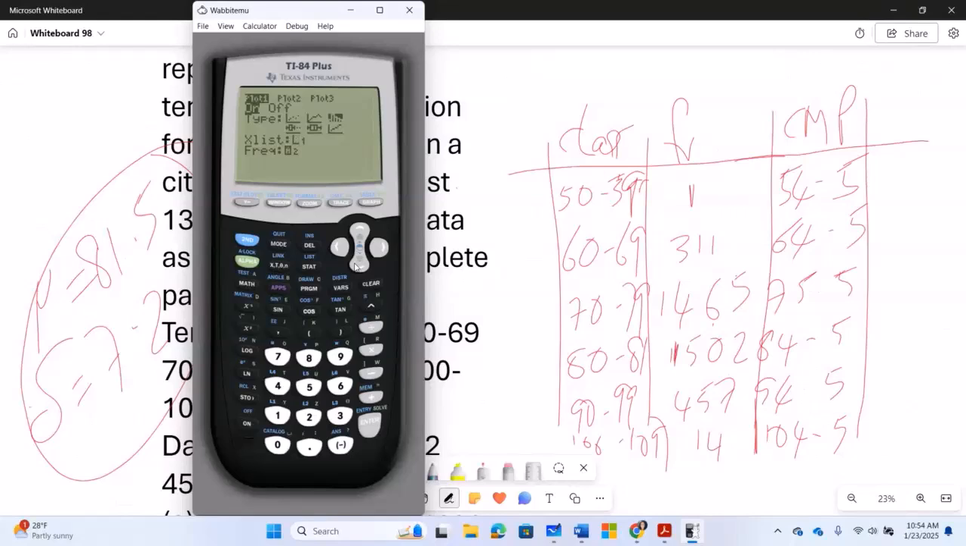Okay. Now what I'm going to do next is ZOOM 9. Remember that whenever you ZOOM 9, there could be an error message, which you don't want to mess with. Whenever you have this error, you X out, 2nd, QUIT. Then you ZOOM 9 on the main screen. This is not a histogram, but I can fix it.